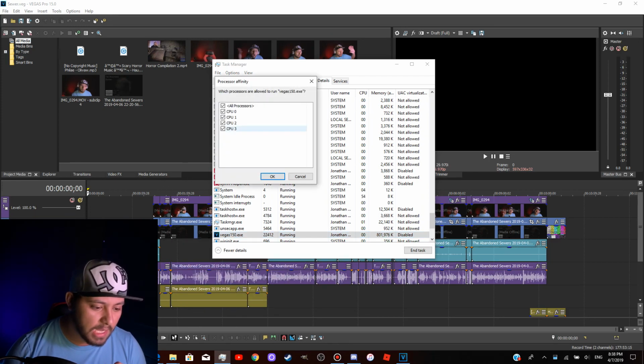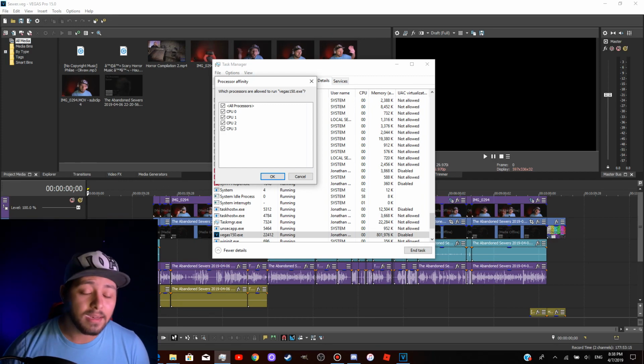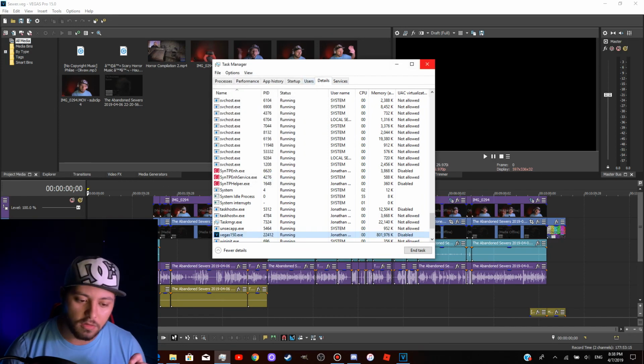You go to set affinity and you could drop a CPU. That'll help you render out stuff a lot quicker. I did notice that actually helped out quite a bit, though that's not a problem for me. So that's just something else you can do.